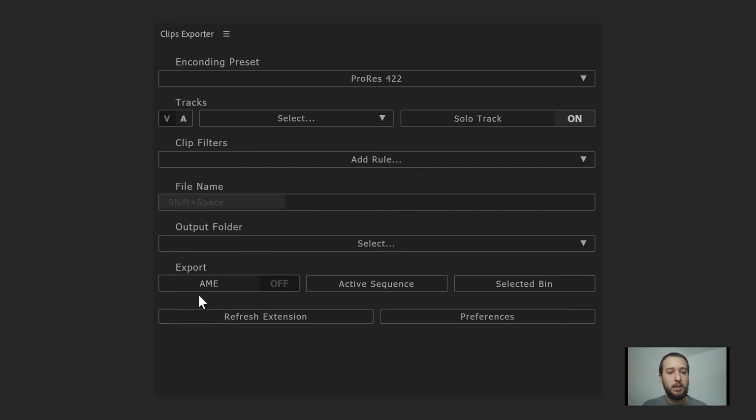In the export section, we have some simple options here, either to turn on or off Adobe Media Encoder. If it's on, the extension launches Media Encoder and queues those clips into Media Encoder. If it's off, the extension renders in Premiere. The next one is to render then either the active sequence or a selected bin.